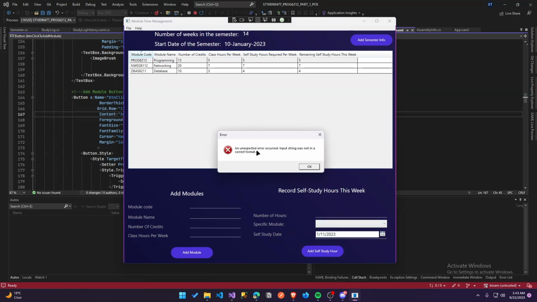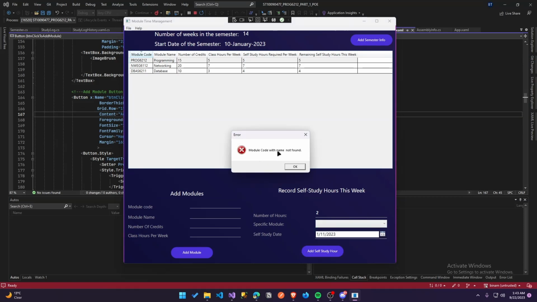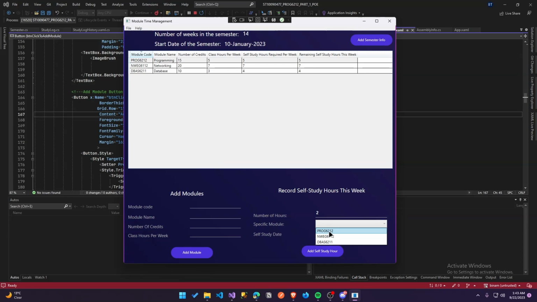As you can see, an unexpected error occurred. Input string was not in a correct format. Okay, that means I also have to add an input over here. So number of hours. Let's say I studied for 2 hours, and that is also for programming. Before I even say that, let me see what's happening. Module code with name not found. Well, because we never selected anything, we can come over here and say programming. So I studied for 2 hours, programming on 11th of January.